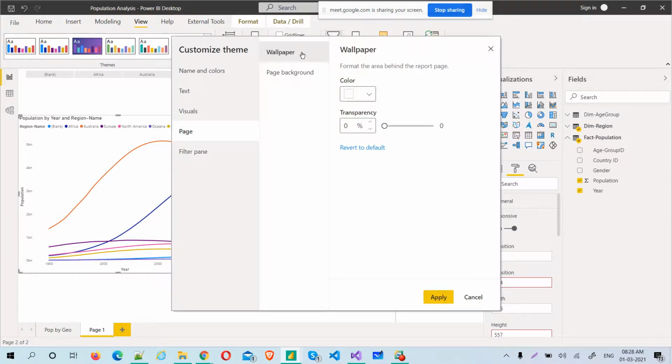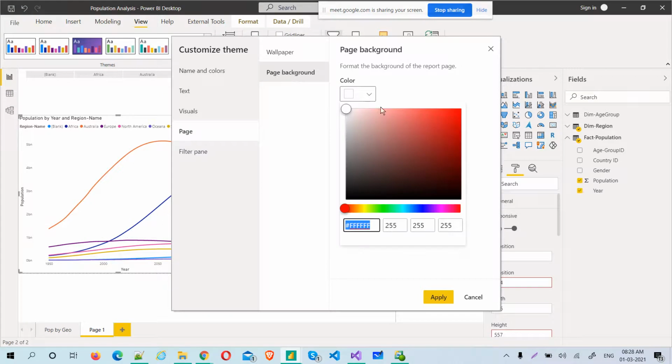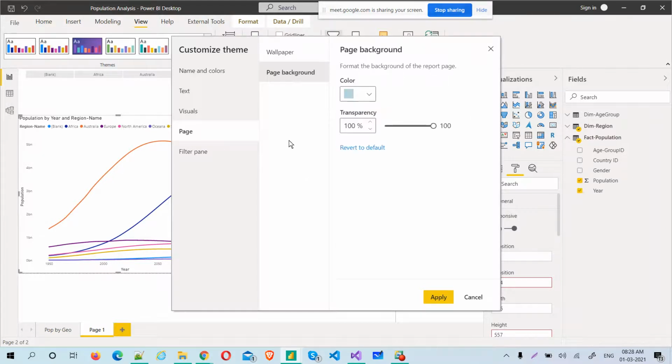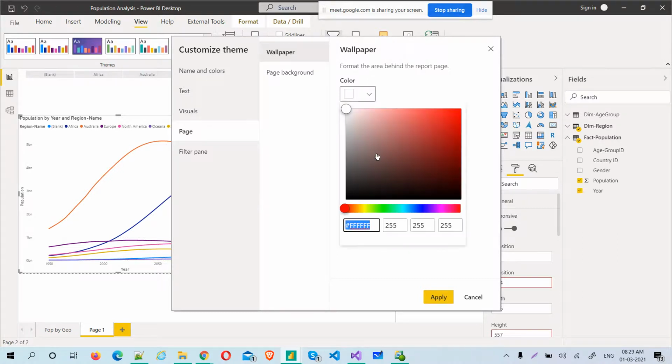In the page we have two things: wallpaper and background. Let me go to wallpaper and then page background, and just change it to some other light visual, light background. Let me come on. Okay, this one. And then wallpaper. Wallpaper, basically we can apply some images, but let's say if you want to apply some color, let's see how that looks. Now I am just changing it.